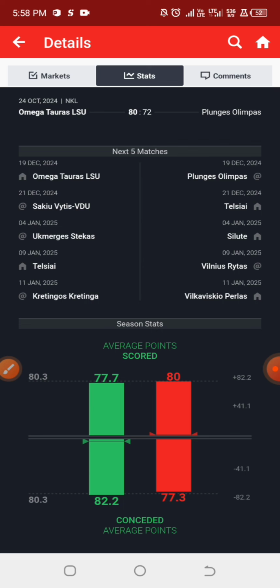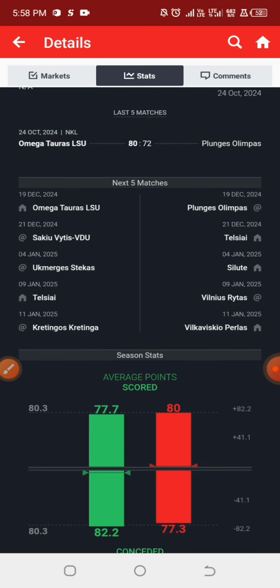And if you guys are trying to bet on basketball, I would like to also advise you guys to bet with an amount that you can afford to stick with.